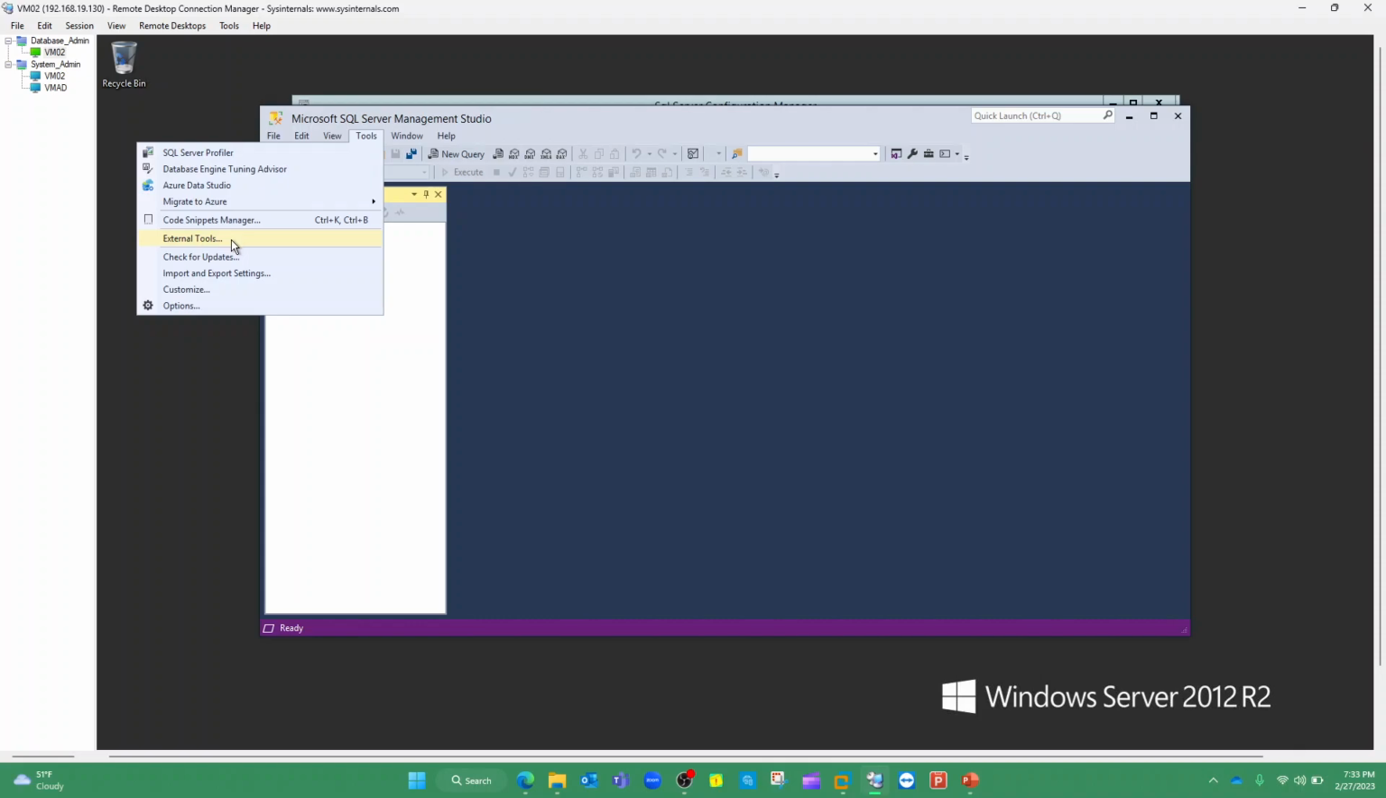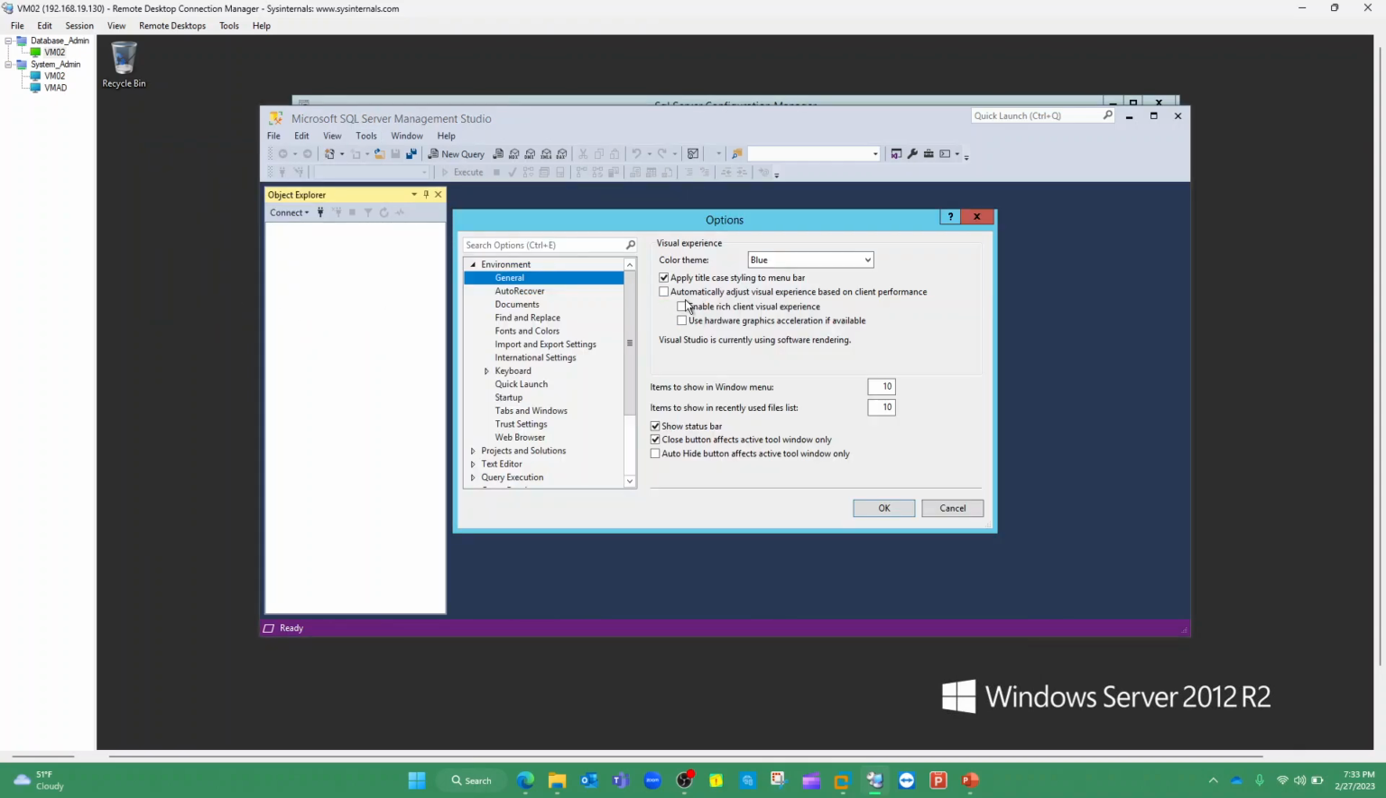You can use external tools. You can check for updates if you need the latest version of the studio. You can do import and export if you want to import or export data. You can do some customization to change the appearance of the Management Studio. And of course, you can do some options here. Here you can change the appearance and do a lot of things. And you look at the options.